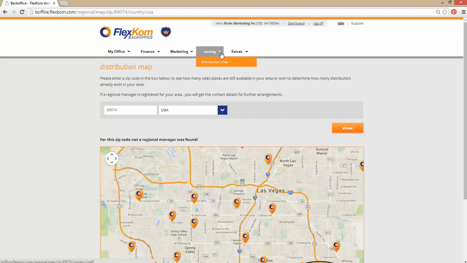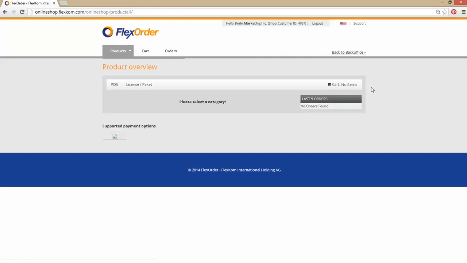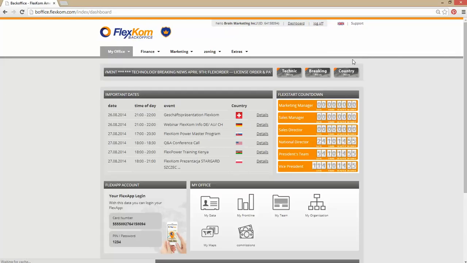All right, and so the last section is extras. Let's go into extras and then Flex Order. Flex Order takes us back to our shopping cart. Once again, there's not a lot in there right now. In order to get out of the shopping cart, we're going to click on back to back office. And then the last thing under extras is event calendar.